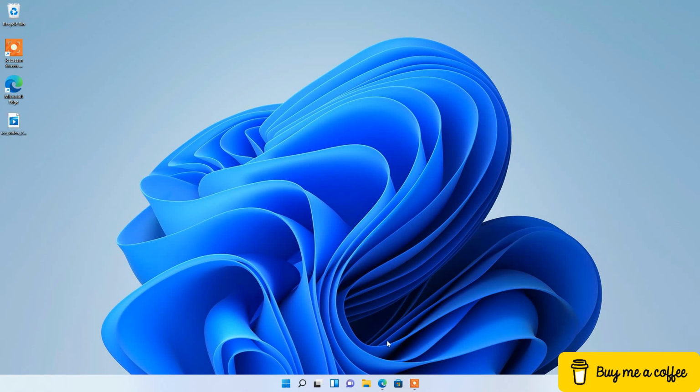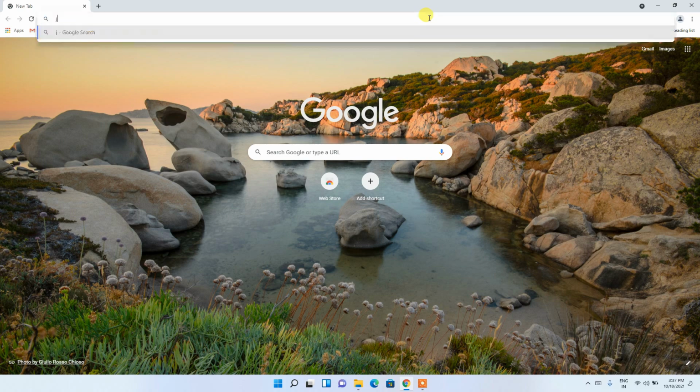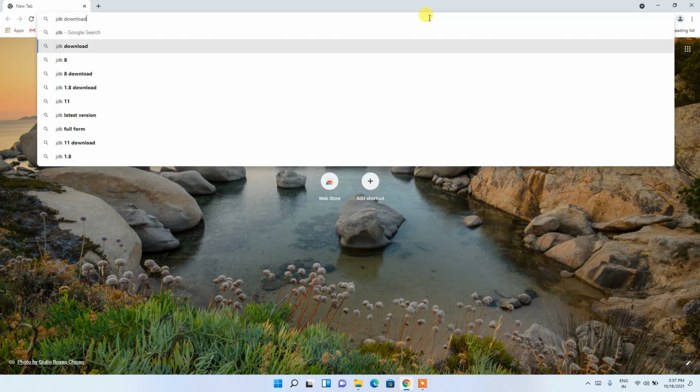Today I am going to show you how to install the latest version of Java, that is Java 17, in a Windows 11 operating system. So let's begin. Now to install Java, you need to first simply go to a favorite browser, and in the address bar you need to just simply type JDK download, then enter.